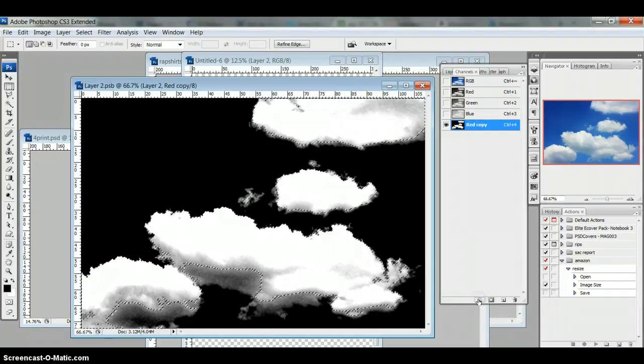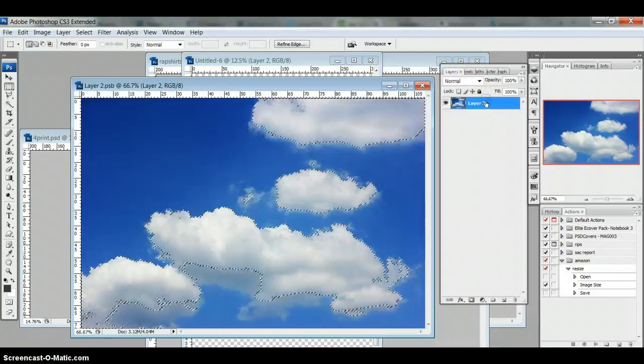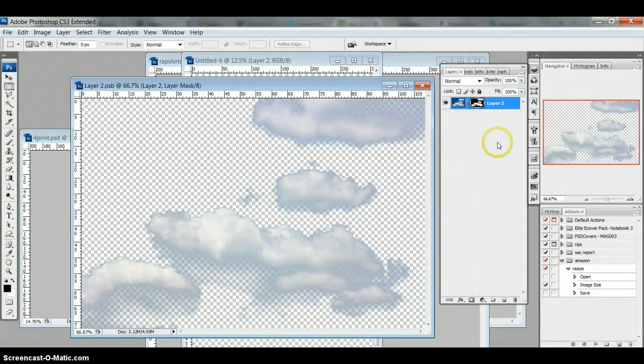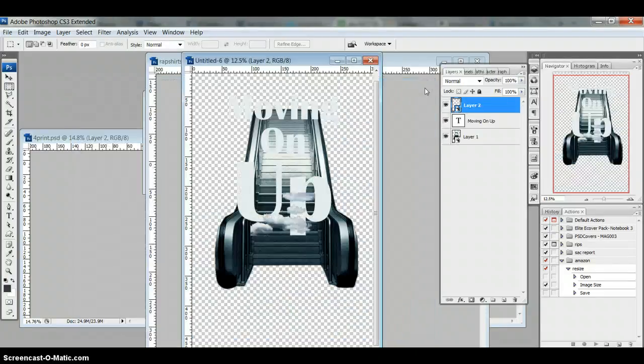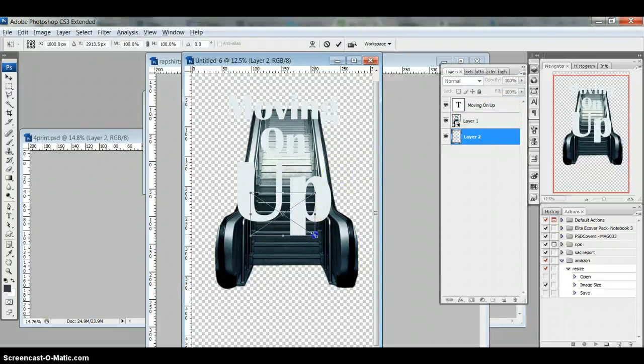So I'll hit my selection tool, go back to the layer, and mask that. Then I hit Control S, close that out. And now I'm going to take my clouds and move them behind my escalator, hit Control T, and make them big.